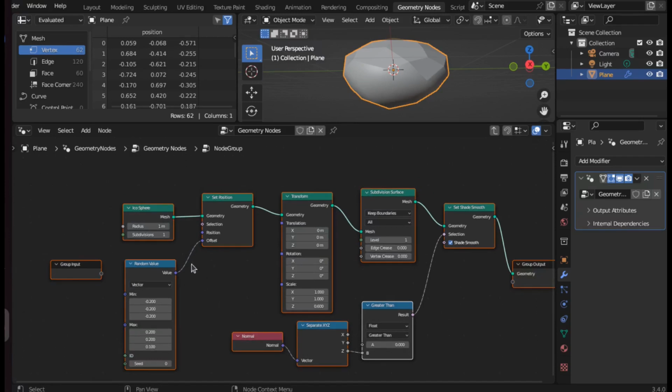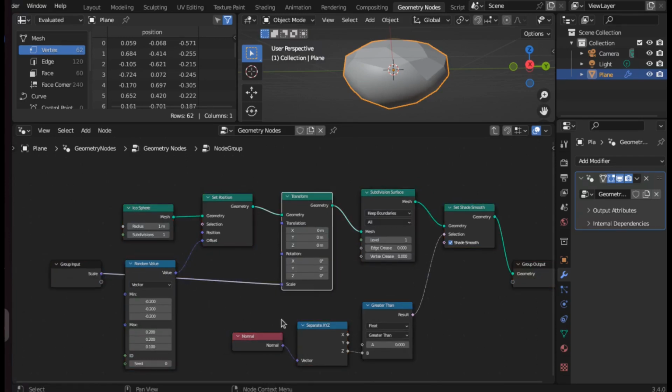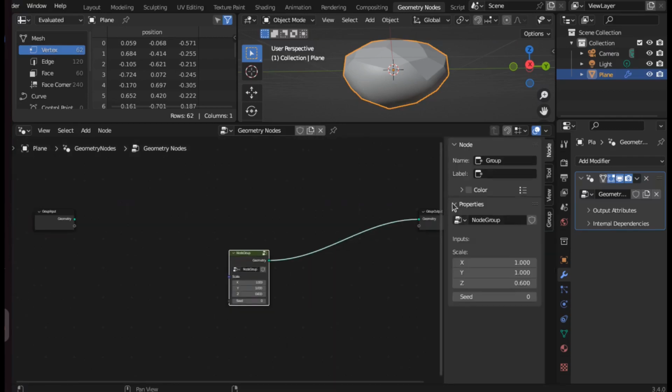So we make our nodes into a group, which we'll call the rock generator. And we're going to have a random seed so we can vary them, and we're going to make it so we can change the scale of each of them.